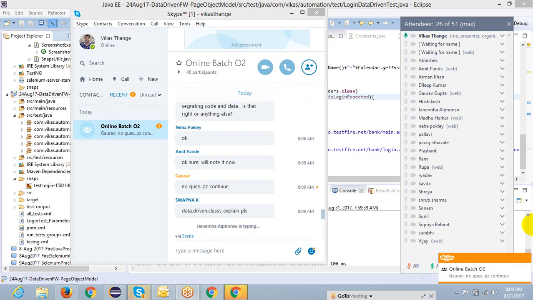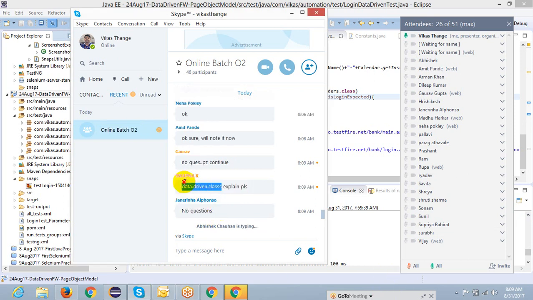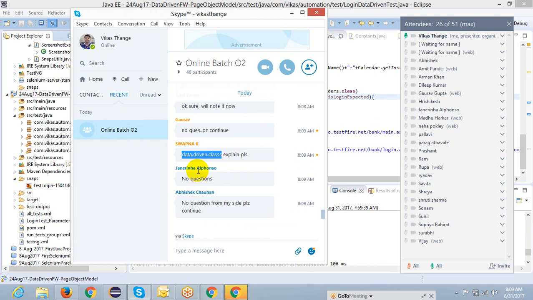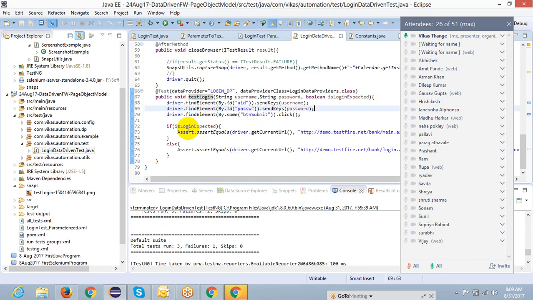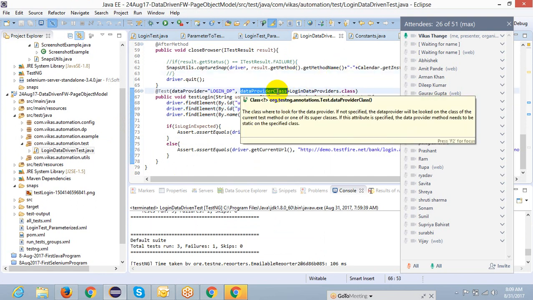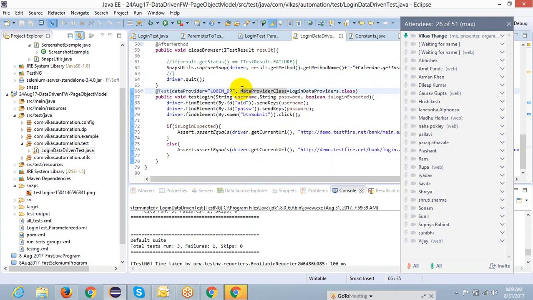Thanks, Gaurav. Data dot driven dot class. Explain, please. Okay. First thing, there is no class. There is no dot. I don't know what is your perspective. Data dot driven dot class, what does it mean? I haven't used it anywhere. Oh, are you talking about this data provider class? This is a parameter to my test annotation.